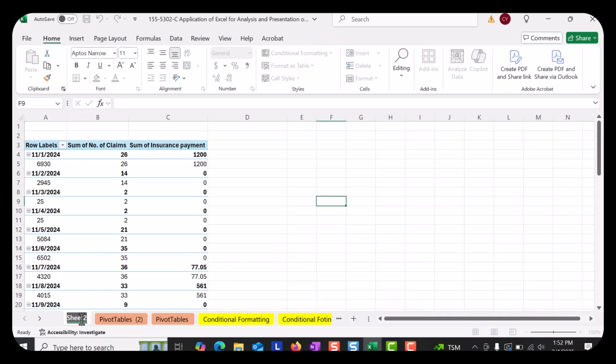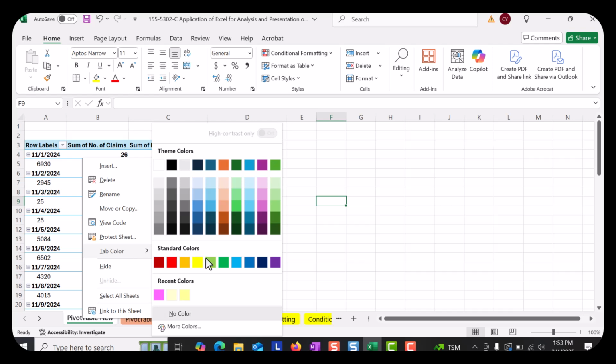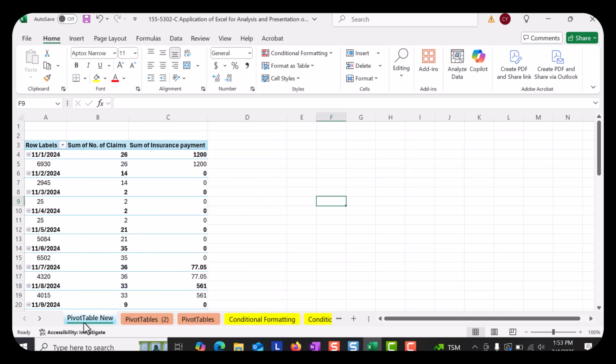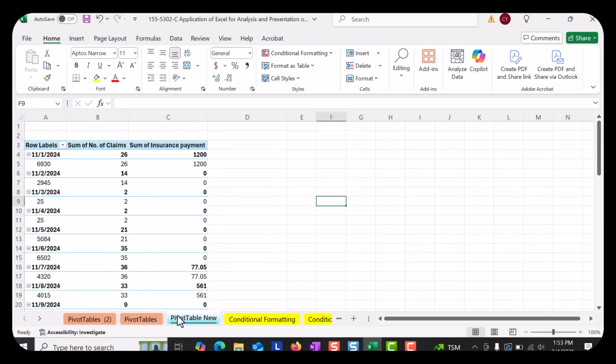Now rename it, whatever you choose is okay. Pivot table new, if you want. You can also go through and give it a different color, tab color. There we go. We'll make it blue and we'll put it right after pivot tables. So there's your pivot table assignment, and here's the completed one.